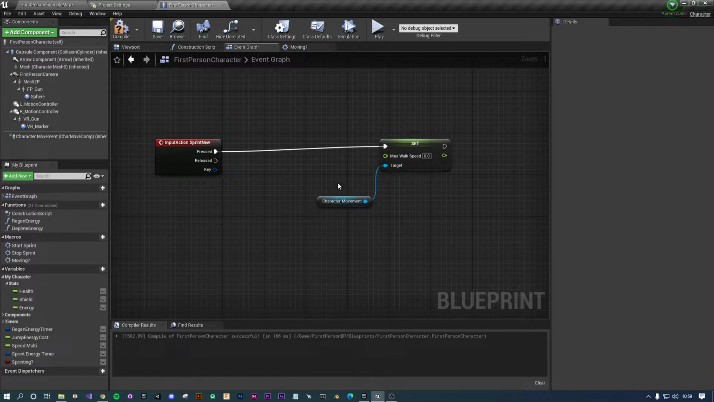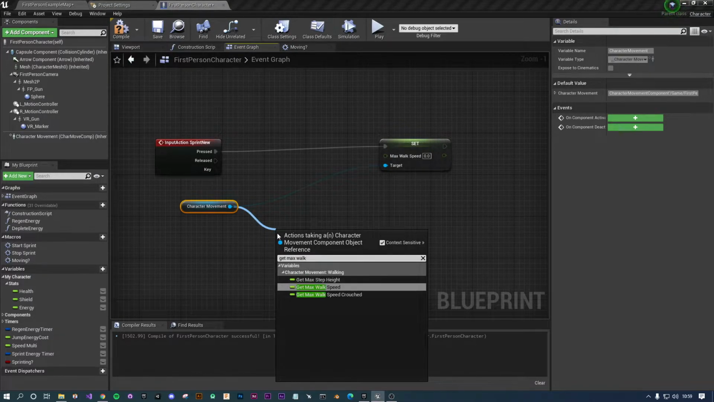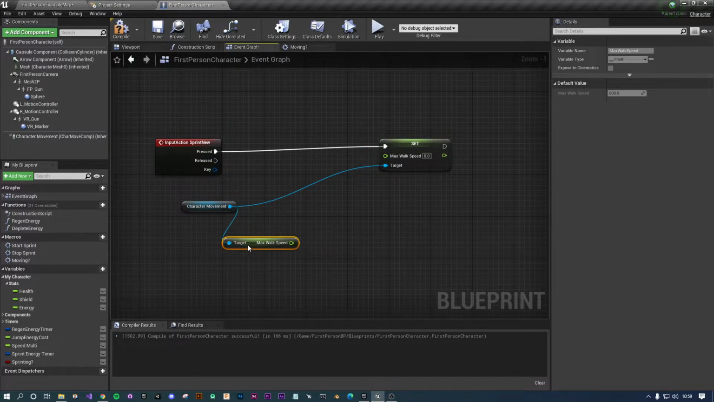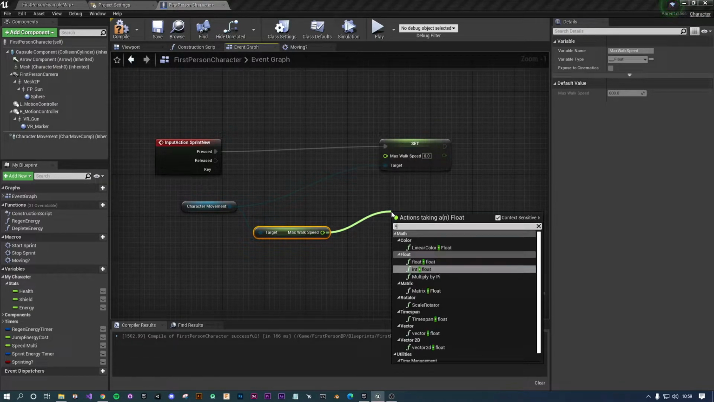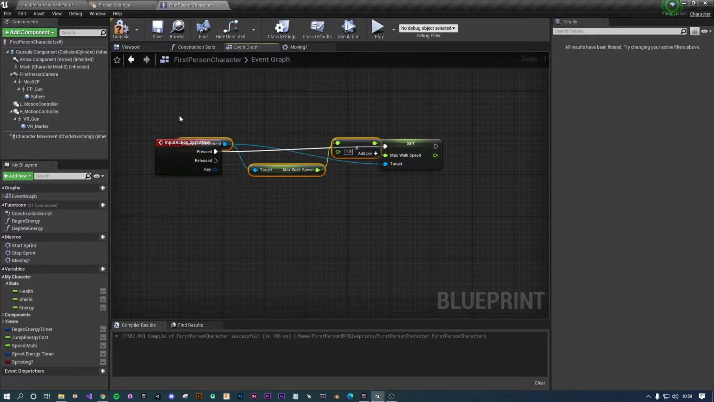Now what I like to do is get the max walk speed too. So just come off your character movement component and get your max walk speed. Then if we take this max walk speed and do a times, so get float times float, and let's times this by 1.8 for example. So we get the max walk speed, we times it by 1.8, and then we set it as our max walk speed. Now we've done all that when we press.